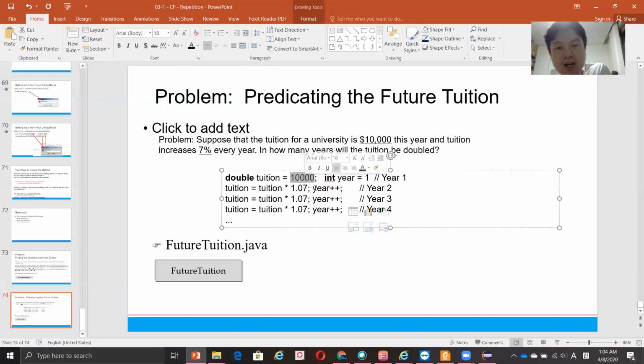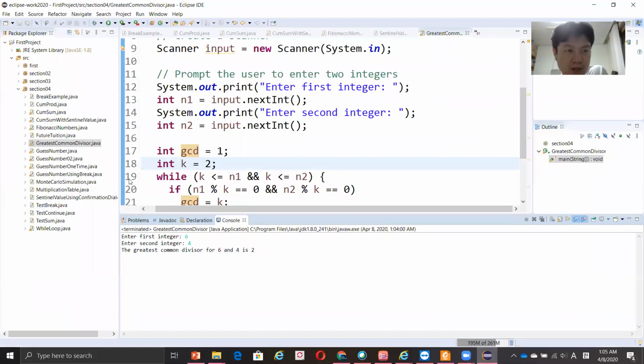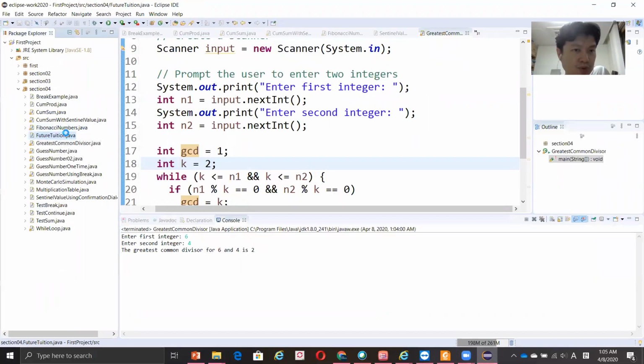So let's say I have 10,000, and I would like to measure it with this increment over the years. The first year will be multiplied by 1.07 as the interest, or increment. And then I go to the next year, year 2, by adding year plus plus, and so on until the tuition doubles. So how can we get the future tuition to double?